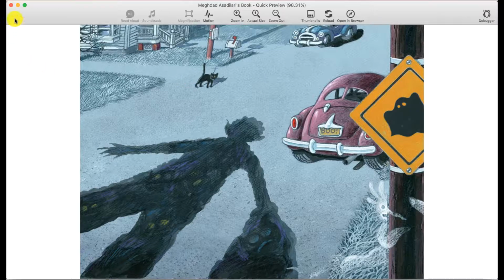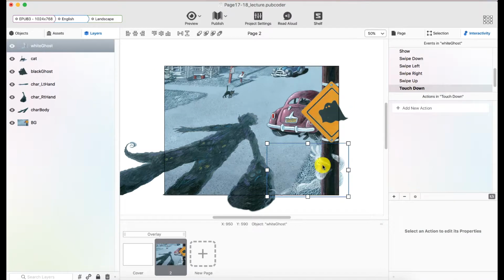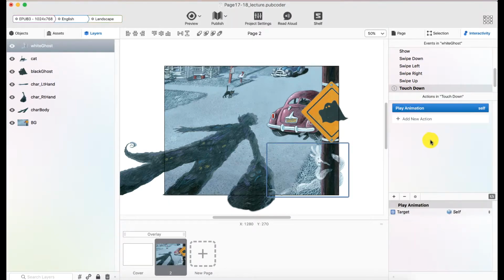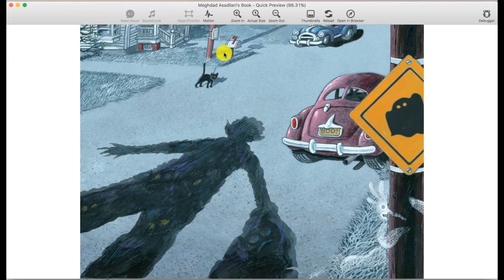Okay? So let's create another event, for example, this white ghost here. This time I'm going to apply the action to the touchdown event of this element. So I will select the object, select the touchdown event, add an action, play animation. What element? Itself. So the target here is self. And then I hit preview. This one, the action is on load. This one is on touchdown. So if I click on it, you can see that the animation will start.